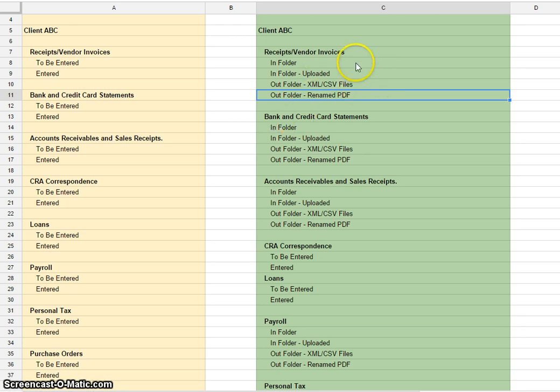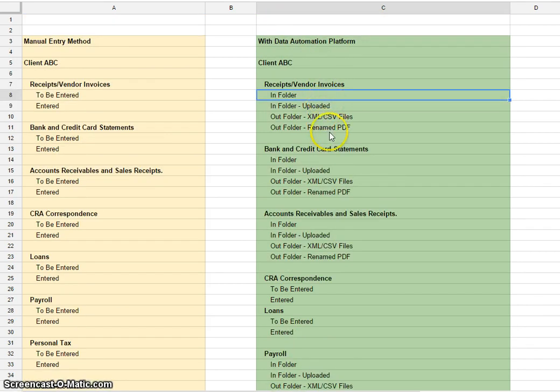The other advantage of using a cloud-based application is you could share this in folder, for example, with your client, and they could scan or take pictures and drop them into a shared Dropbox folder, just as an example. So anyways, in our data automation platform we have more folders because we provide a little more information and allow a little more flexibility on how the data is handled. And you don't actually manually enter any of the data from the in folder. Our cloud platform does a lot of that work for you. And that'd be a different video.